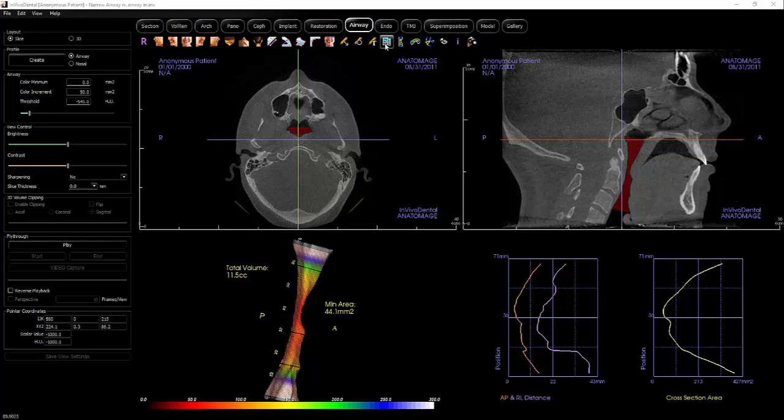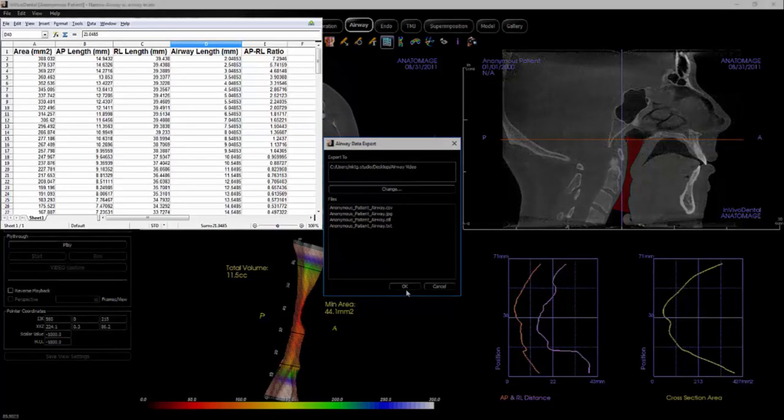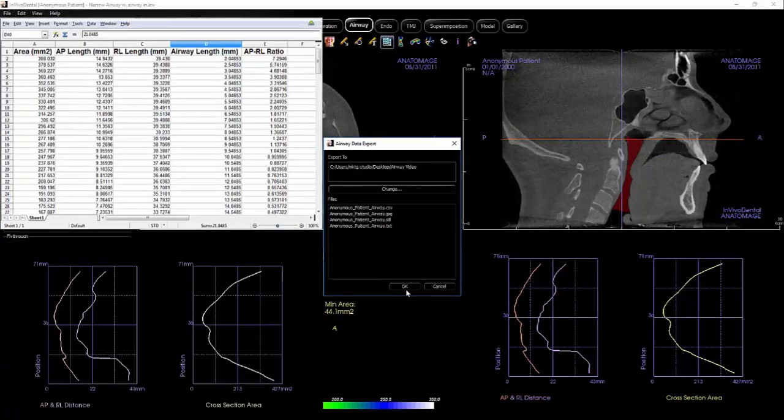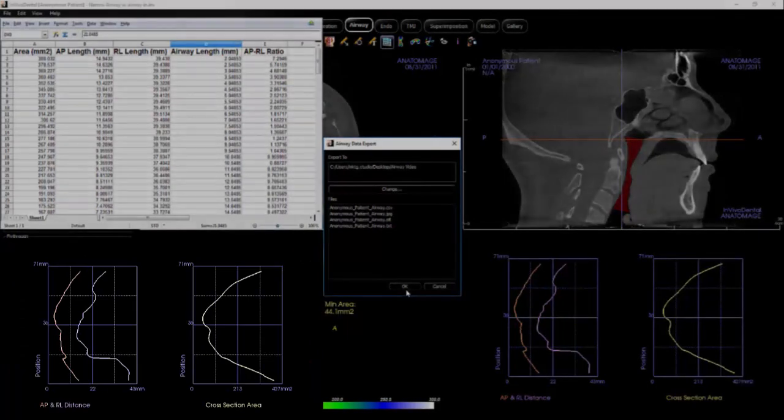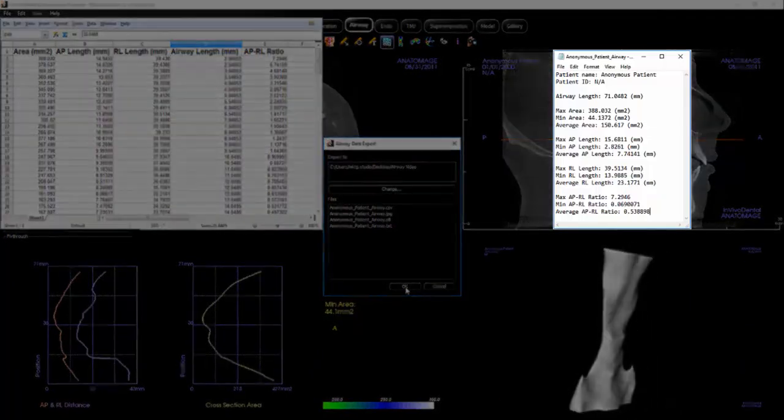The airway data you've collected can be exported using the Export Airway Data tool. This tool provides spreadsheet data along with JPEG images of the charts seen in Invivo, an STL file of the airway, and a statistical summary file.